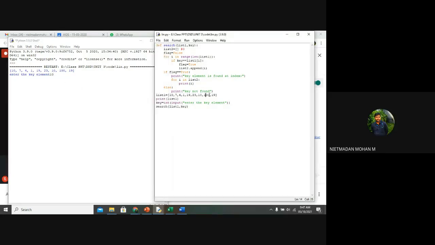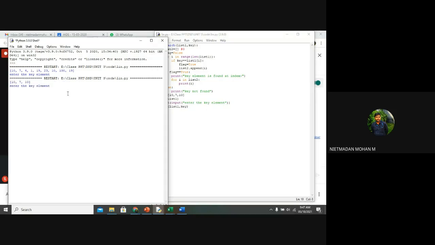So we will reduce the numbers also. I am having only three elements. So I want to search the key element as 10. So now what will happen? The key will become 10 and the list 1 will be going here. The list 2 will be empty now. We have created a variable called flag and set it to false.